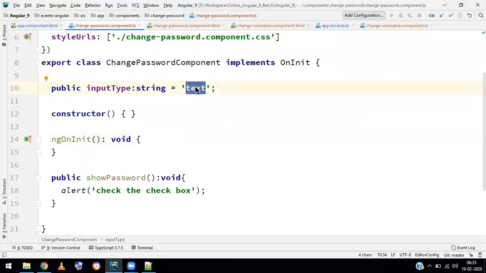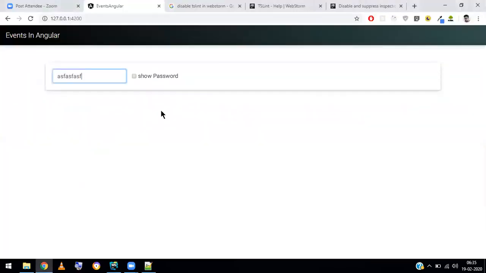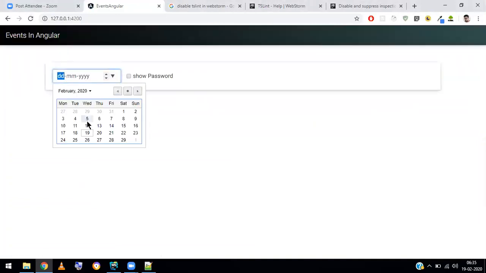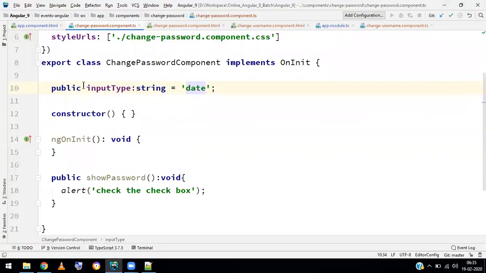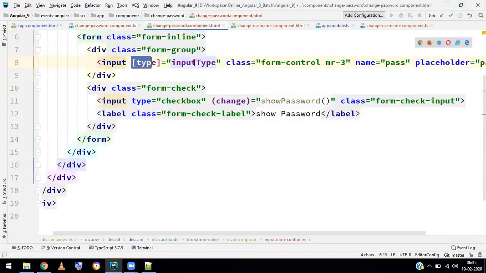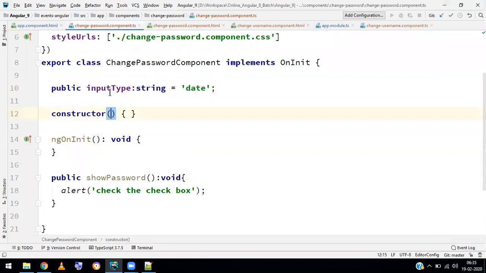When I change this to date, it is going to be the date selection. So we are able to handle this input field from the backend. That's how we have done the property binding. Fine. So now my plan is that it should be a password first of all.